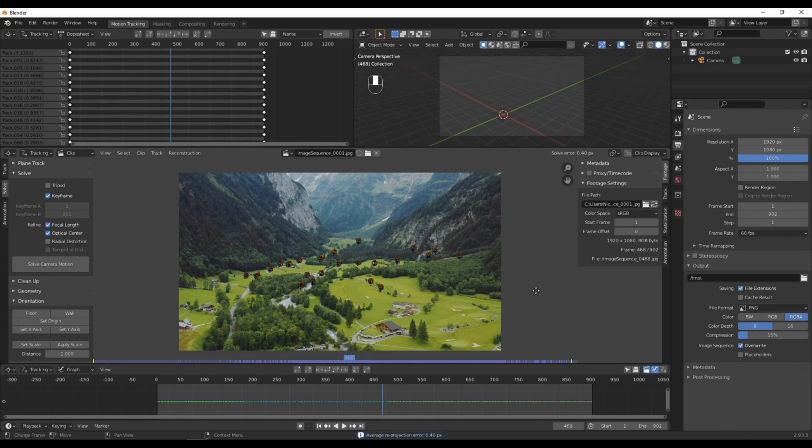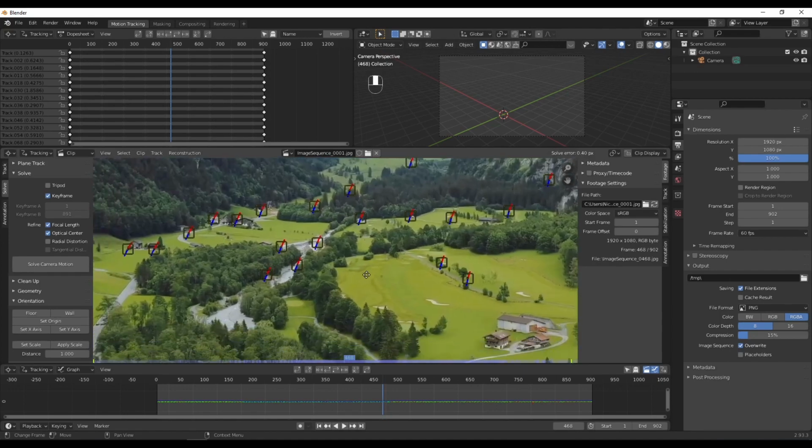Okay, that's done. And you can see here we've got a solve error of 0.40, which is pretty good. To get a really super accurate track, you want to aim for under 0.3. So you can go and try and adjust them and retrack this. But you know what, 0.4, that's pretty good, so we're going to stick to that. You don't always get that.